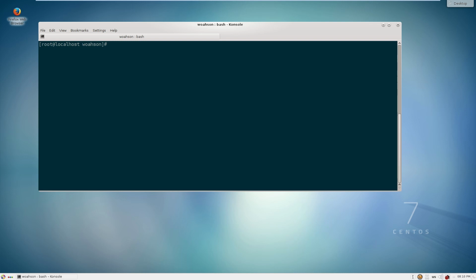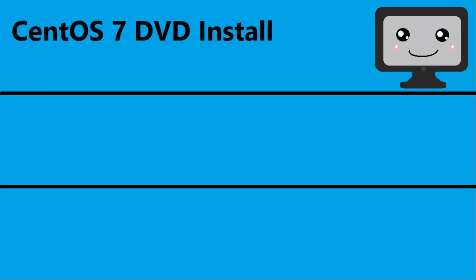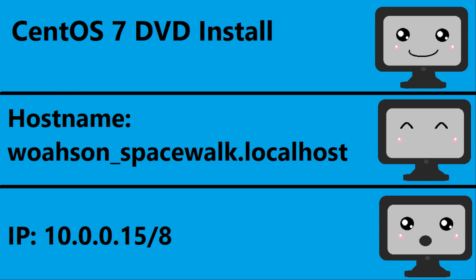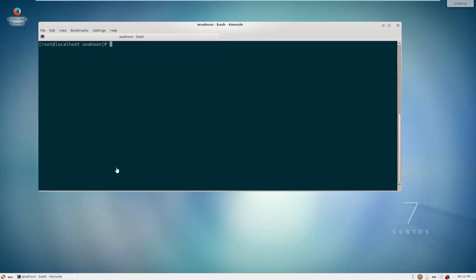So before we get into the actual installation, we'll need to configure some additional settings for good practice. Here I've decided to use the following. The operating system will be CentOS 7, the DVD installation. The host name will be wosun_spacewalk.local domain, and the IP address will have the value 10.0.0.15 with a subnet of 8. Doing all of this isn't necessary, but it reduces the amount of time it takes to troubleshoot a system should it fail.